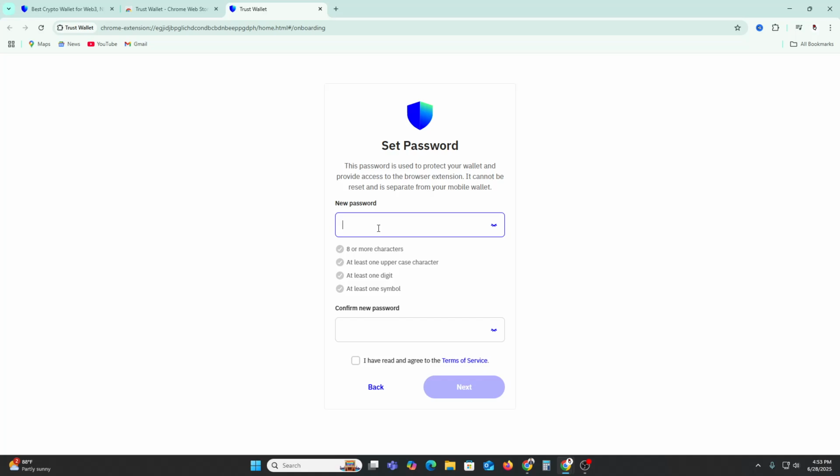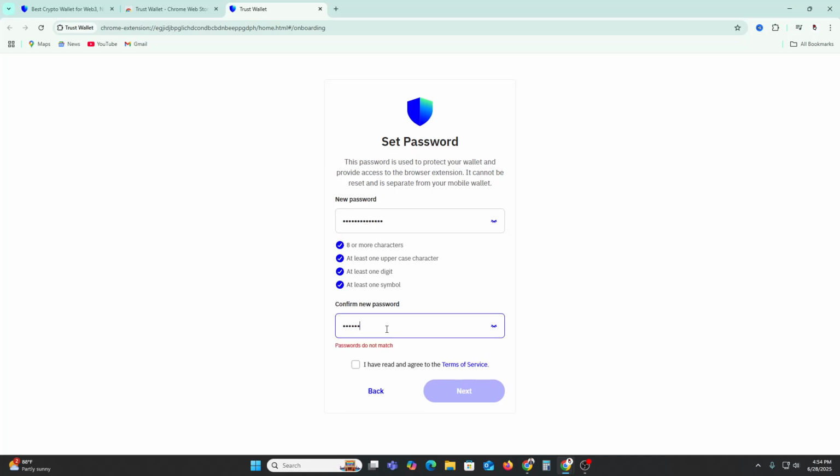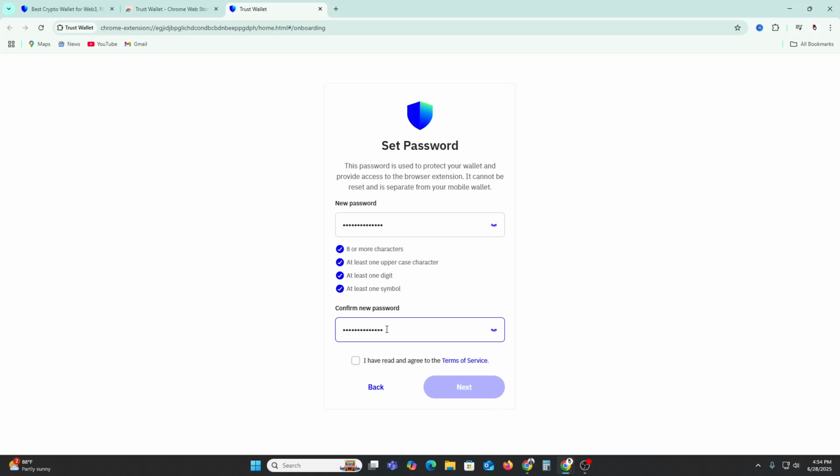I want to start fresh, so I will click here, and here you just need to provide your password. So let's provide my password. Let's do it again. And it has matched, so I will click next. Once I click here, it will take time to complete the process.